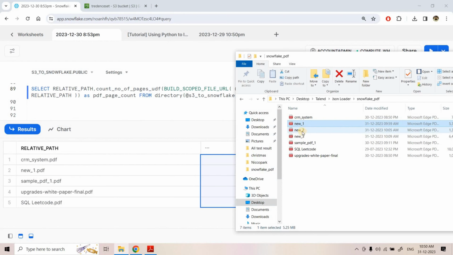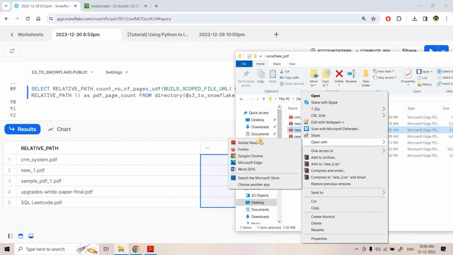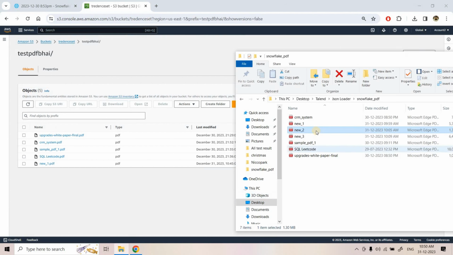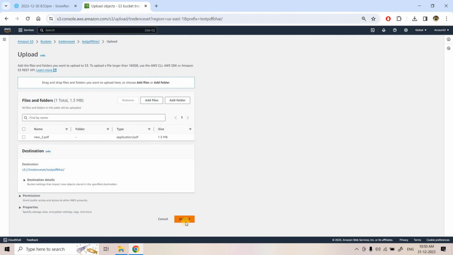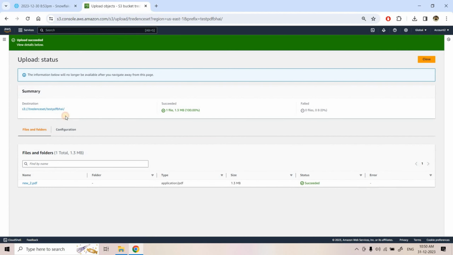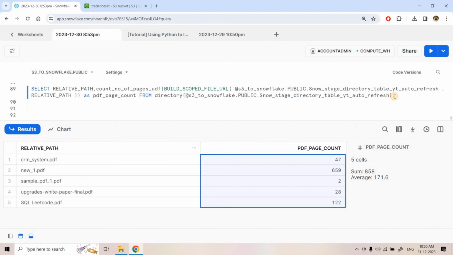Now what I'll do is upload one more file, that is new2. Let me open this particular one. Here you can see it has only 3 pages. Perfect. So here I will go to my external stage, upload new2, and click on the upload button. It is going to take some time, and here it is uploaded. Now we need to do nothing. Automatically in the backend, based on the SQS event notification, the S3 file will come into the directory table, and after some time if I execute this particular command, the new2.pdf file will also show up in the result.